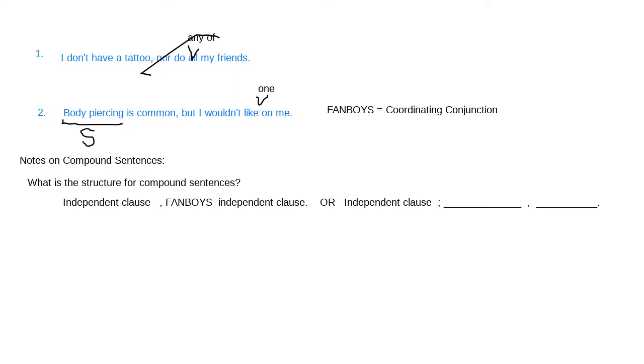Okay, and by the way, guys, this -ing on piercing does not mean that it's a progressive verb, right? What is this type of word called? Does anybody know? Adjective. Actually, body would be the adjective describing the type of piercing. Piercing is the subject, but what type of word is it? It starts with a G. Gerund. Okay, gerund as a subject.